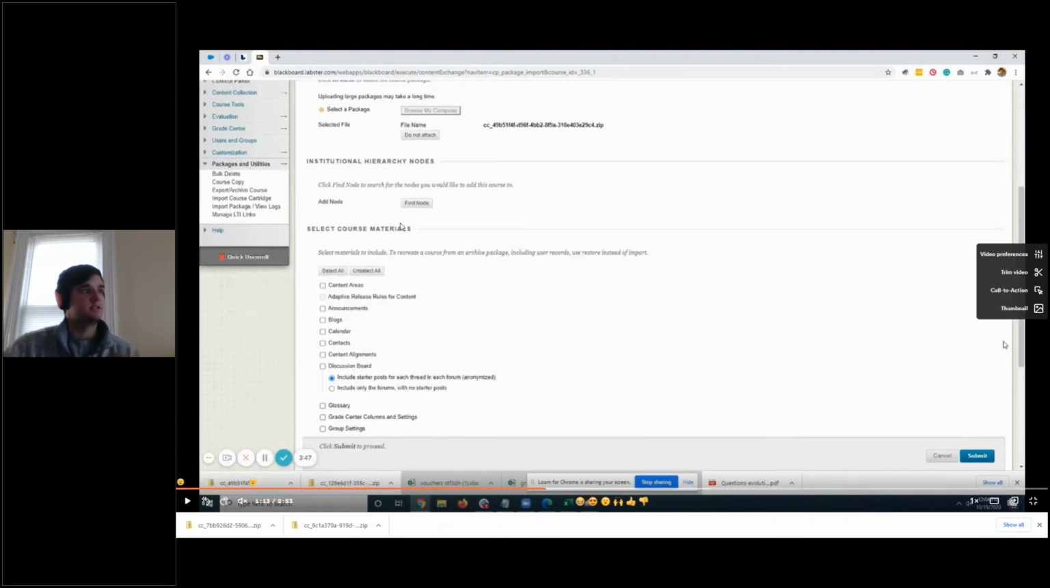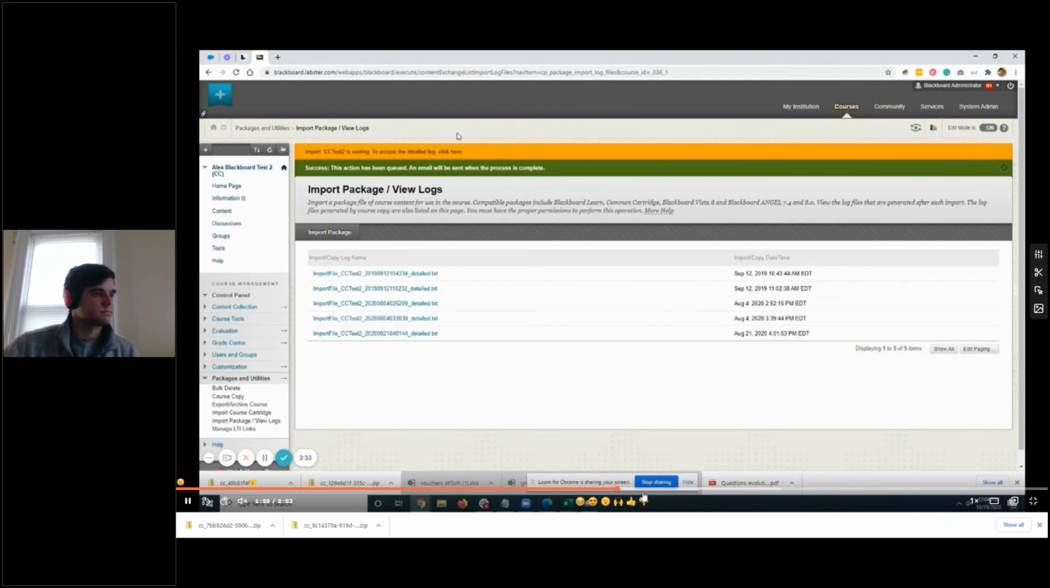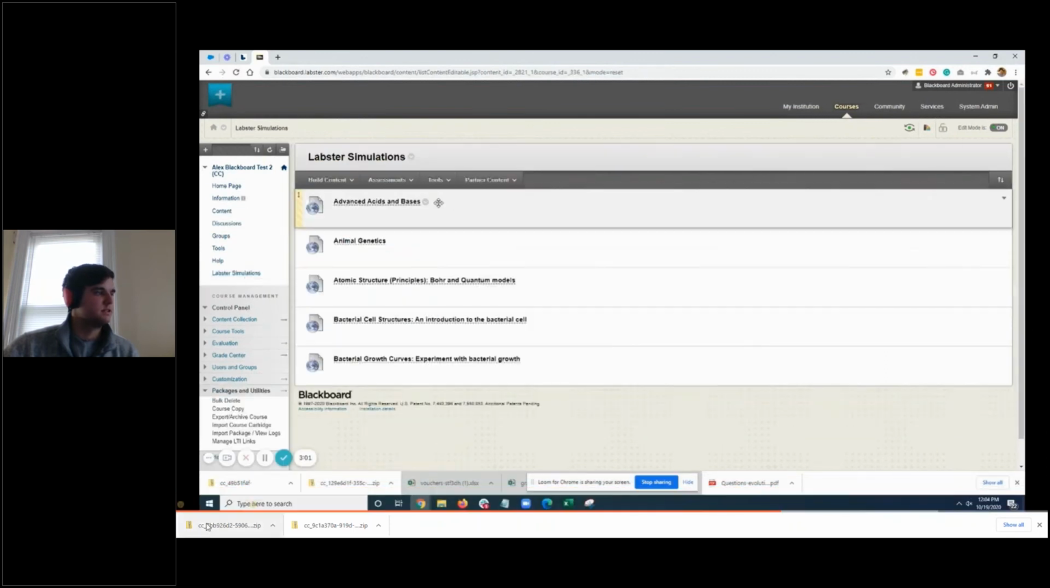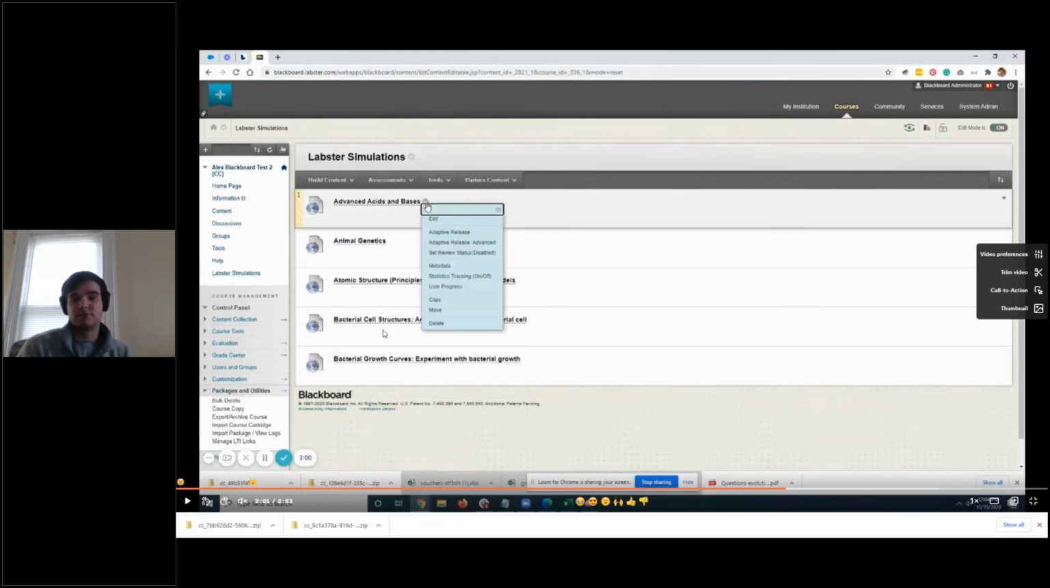Then we'll want to upload that zip file that you downloaded right onto your computer. What this is going to do is place all of your simulations right into your Blackboard course. As you can see on the left-hand side, it will create this Labster simulations menu.